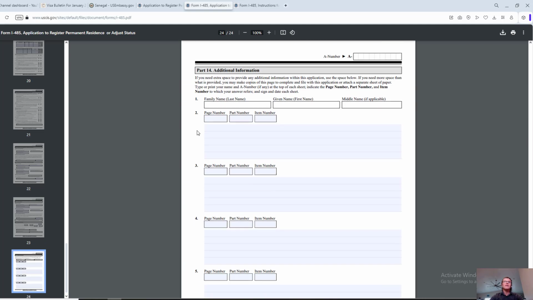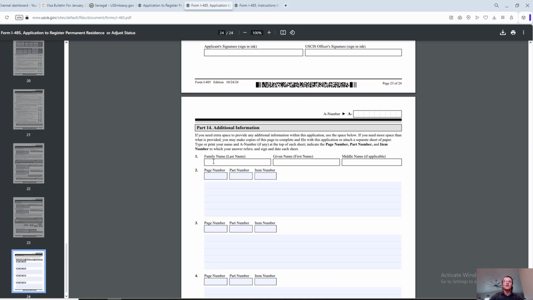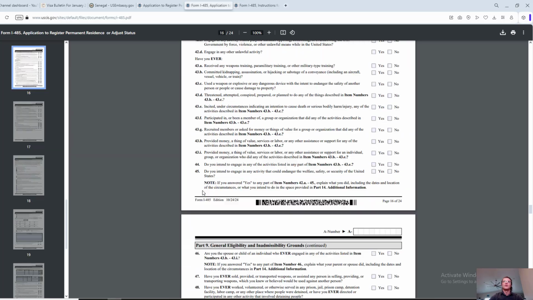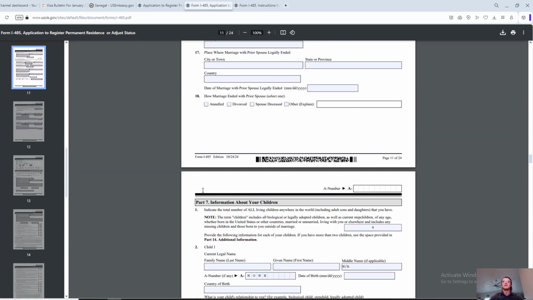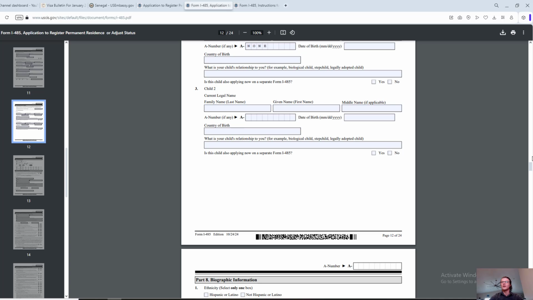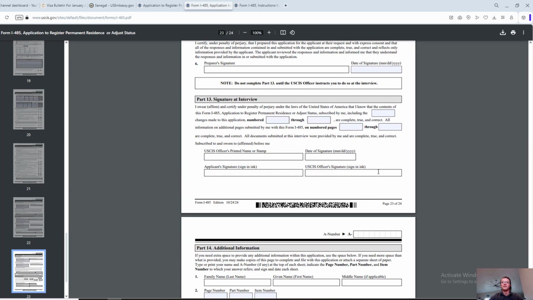But let's get to the very last part here, part number 14, additional information. This is where you're going to add additional children if you have more than 2 children, additional information for addresses and stuff like this. So how to fill it out? Pretty straightforward. You fill out your family name, last name, first name, middle name if any. Let's say you're adding additional children. Page number. Let's see where that information is. Additional children. About your children. Okay, so page number, child 1, child 2, page number 12. So page number 12.